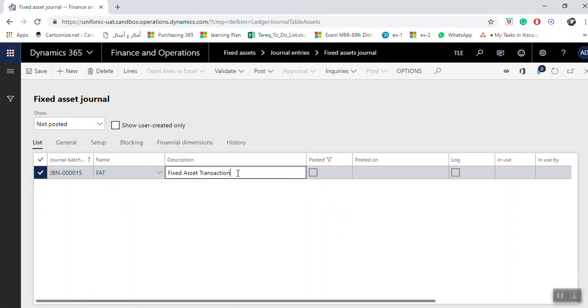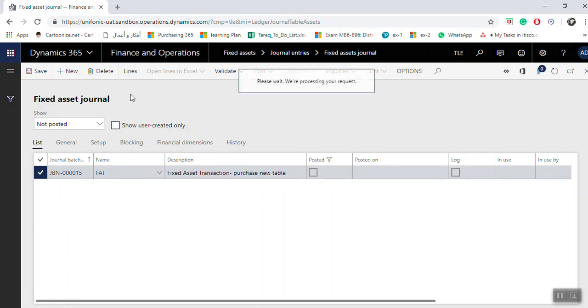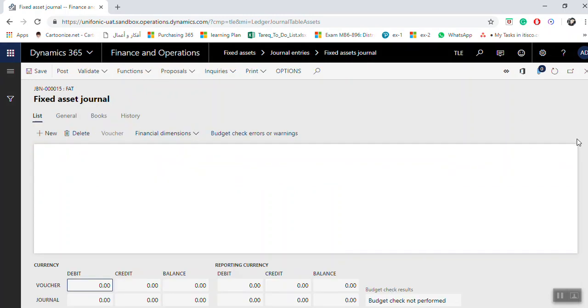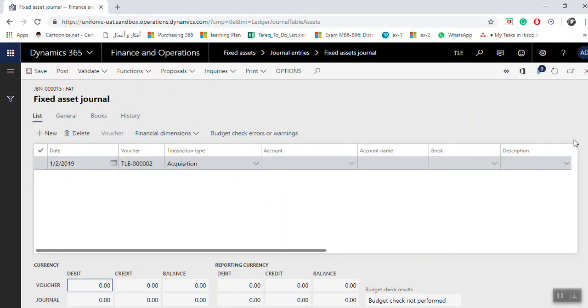Here, for example, you can tab, or you can edit or delete the dimension. Here, purchase new table, for example. You can press Control C to copy this text for use in the lines. After you click the description here, you can click lines. So the lines screen will appear to you in order to make the entry.